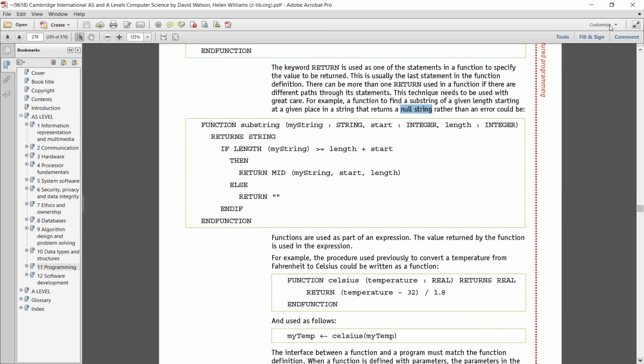Miss, why is real written two times? Real is not returned two times. No, I mean, why is it written two times? See, one thing it's telling that this is the temperature that is real in nature, and second time it's saying that return value is also real in nature. So then you have to mention.